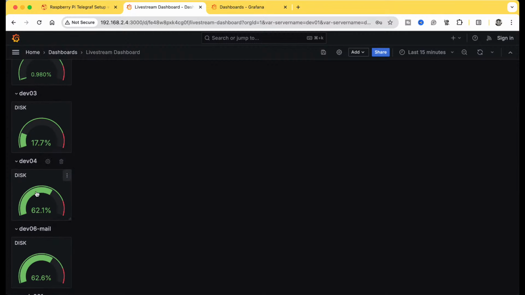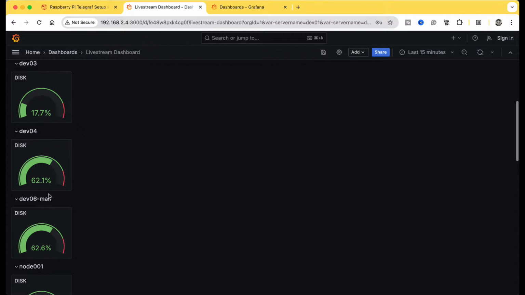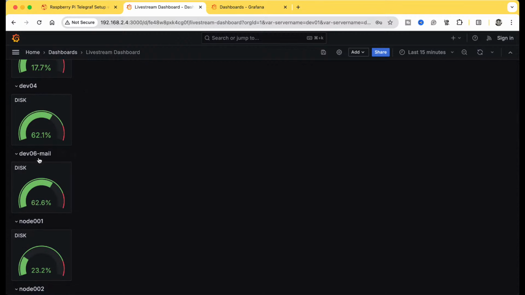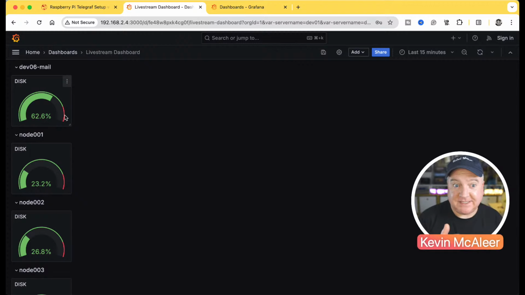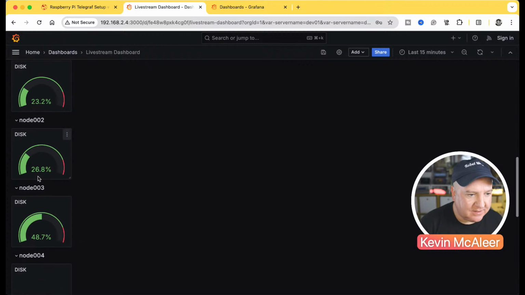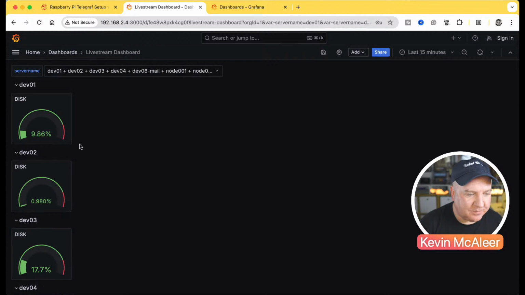Look at that, dev04. That's using loads of disk space. That's a terabyte, so it's using 60%. It's got 600 gigs of information there. What on earth is going on? Similar with the mail server. I know that happens to be quite a small SD card, so that might be an issue sooner or later. I like this idea that there's a red line area where if there's any kind of problems, we can see that that's actually an issue there. So this is really coming into its own now.